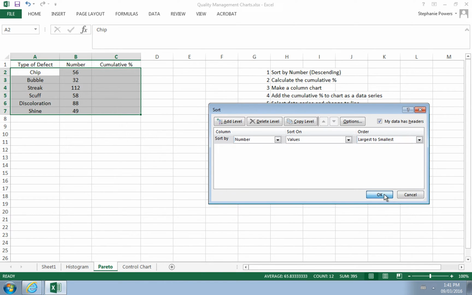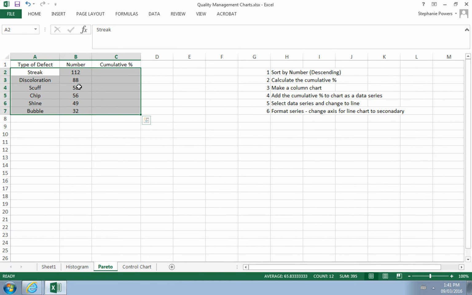And let's hit OK. So we can see that streaks have the most number of occurrences in terms of the paint jobs on these vehicles. Discoloration is second with 88 defects compared to the 112 that we see with streaks.